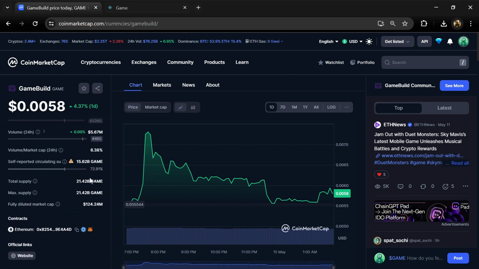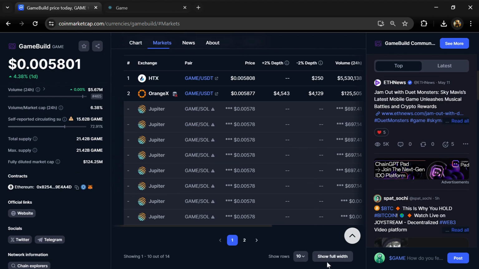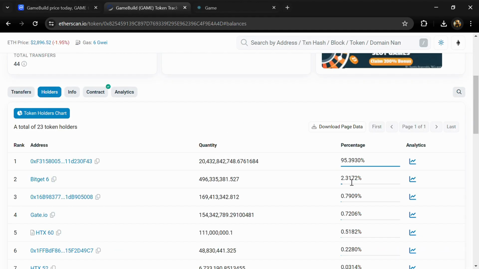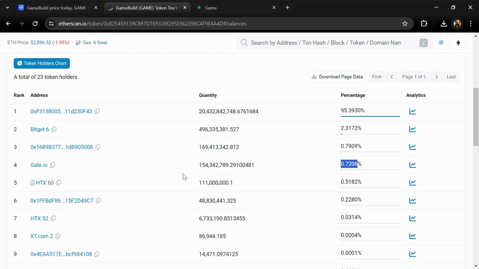GameBuild token total supply is around 21.42 billion and circulating supply is 15.62 billion GAME tokens. GAME token is listed on STX, OrangeX, and other exchanges. 0.72% GME token is available on Gate.io exchange.